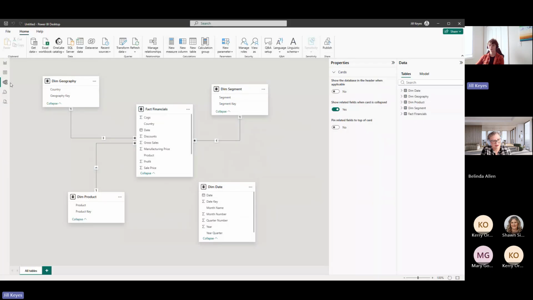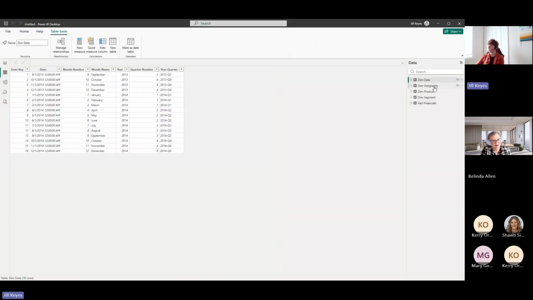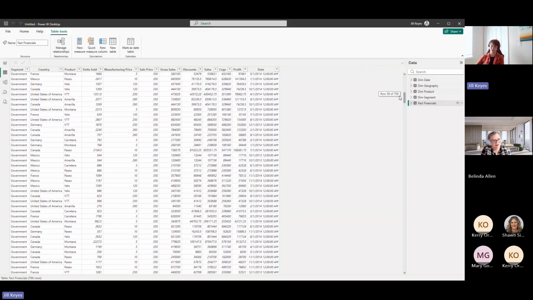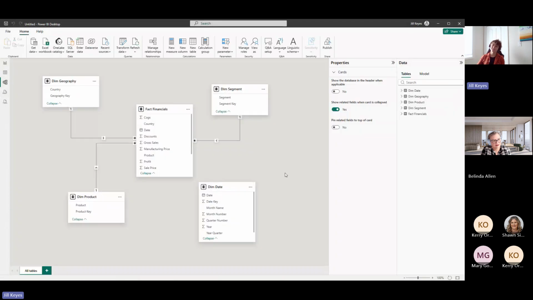So dimension tables are pretty short, as we saw in here. When we look at, for example, the dim product, we have 6 rows, and in this fact financials, we have so many rows, 700. So that's the key indicator to identifying what's the fact table and what's the dimension table. The fact table has all the events. The dimension tables have all the categories and descriptions. This is called a star schema. So in the center is the fact table, and all around it is the dimensions. The dimensions are like the points of the star. The fact table is the core center of the star.